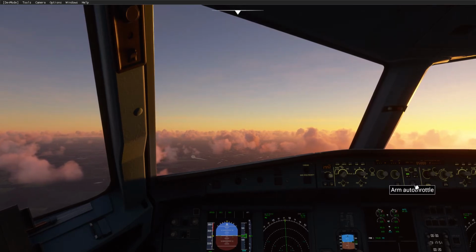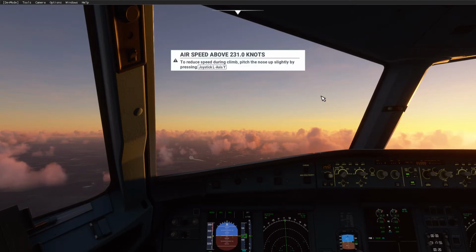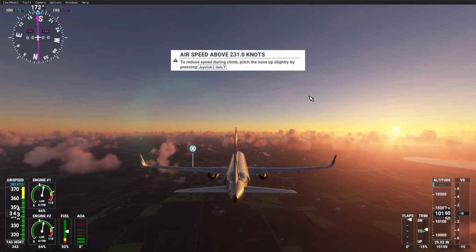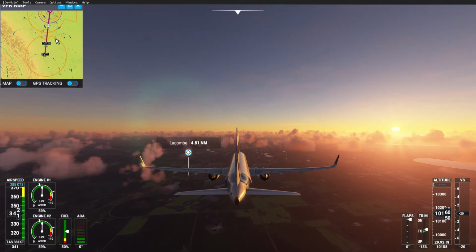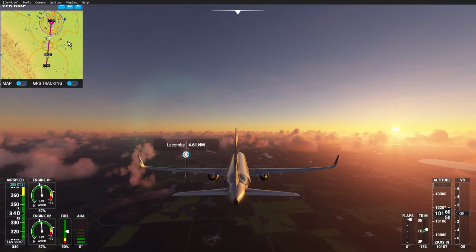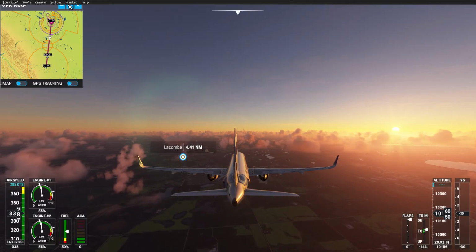We can turn on our auto throttle. There we go. If we check our VFR map here, we're just under halfway to Edmonton.